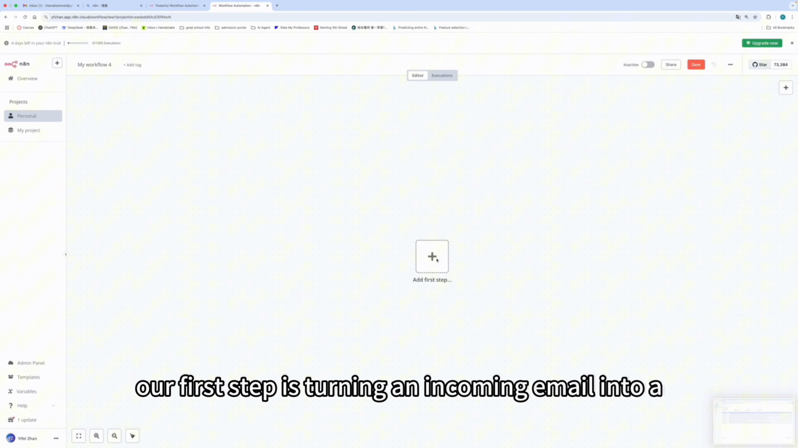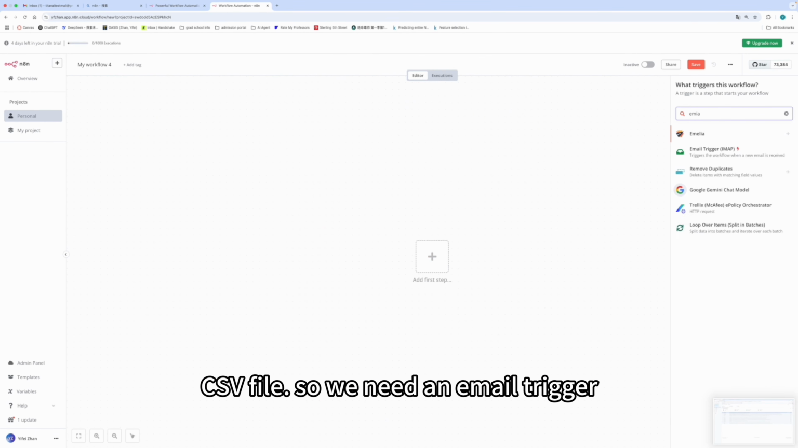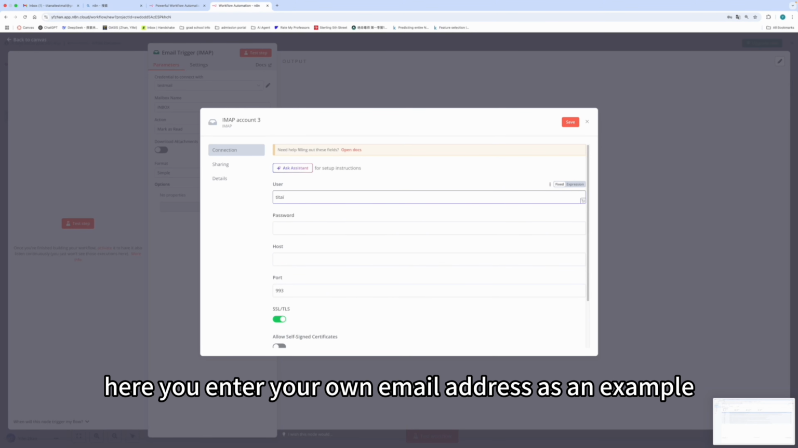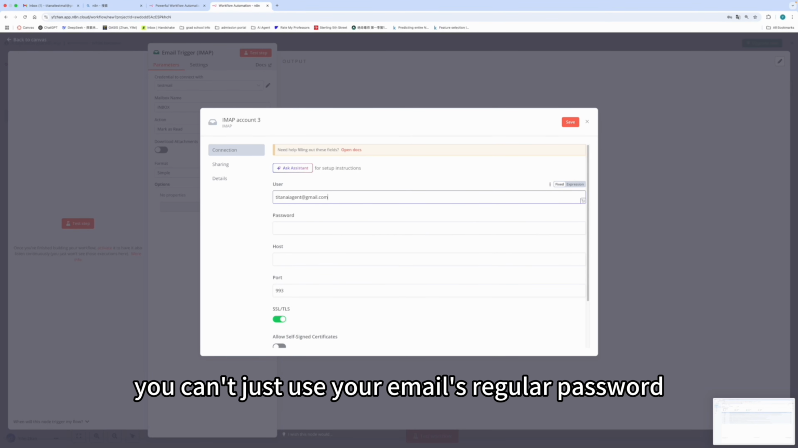Our first step is turning an incoming email into a CSV file, so we need an email trigger. Then we hit Create New Credentials. Here, you enter your own email address as an example. However, you can't just use your email's regular password. Instead, you need something called an app password. It sounds fancy, but it's more about security. You can search for app password setup to find guidance on how to set it up.